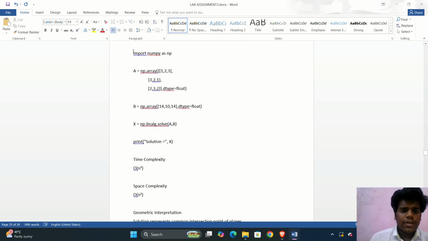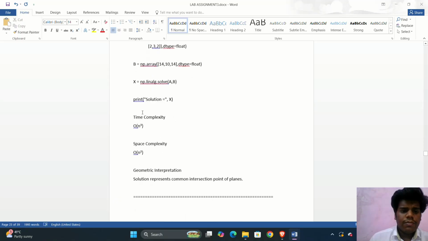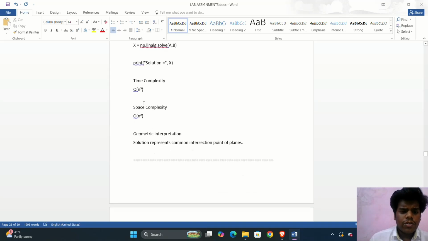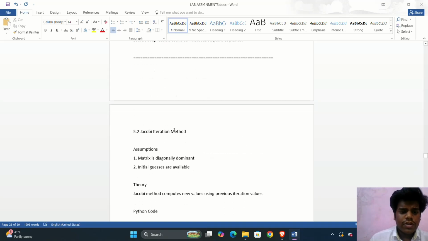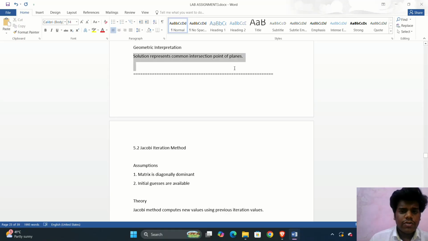Now we have a Python code: import numpy as np, A is equal to np.array, we have the b array, and x is equal to np.linalg.solve. Time complexity O(n cube) and space complexity O(n square). The geometric representation was that, you can see.